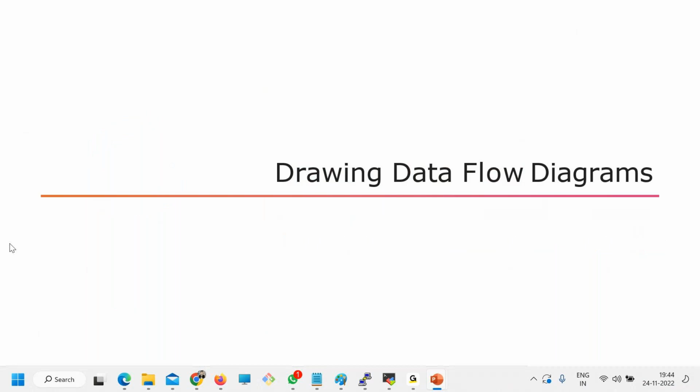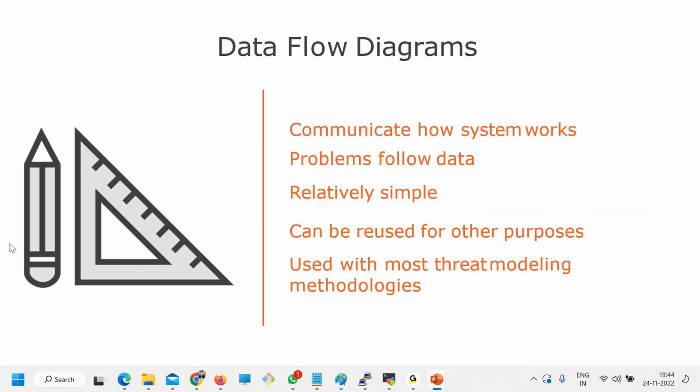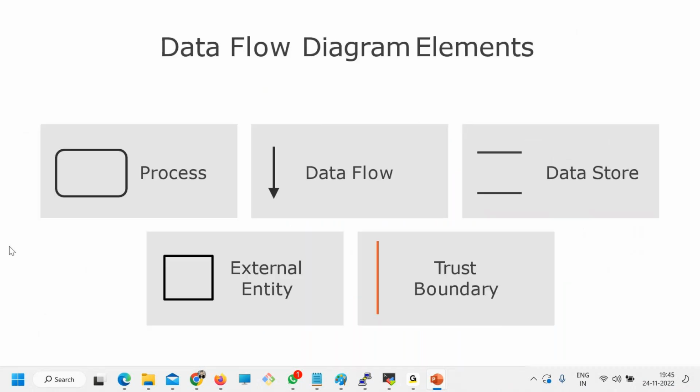Next is drawing data flow diagrams, for which I will show you one of the Microsoft tools. Again, you have to design proper documents and diagrams that communicate how the system works and follow the data. It should be relatively simple, can be reused for other purposes, and is used with most threat modeling methodologies. DFD is very important for you. If you have not studied DFD, go back to your semester 1 books, and that will help you.